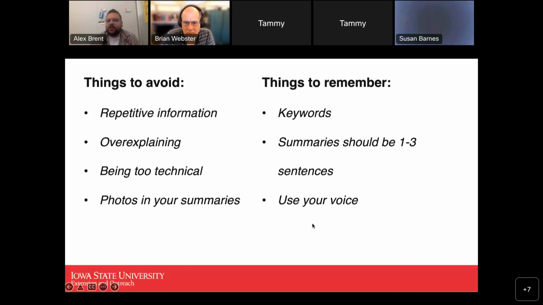Summary should be about 1 to 3 sentences, and then use your own voice when you're writing. It's going to be more personable. It's going to be more inviting. It's going to get people more engaged.